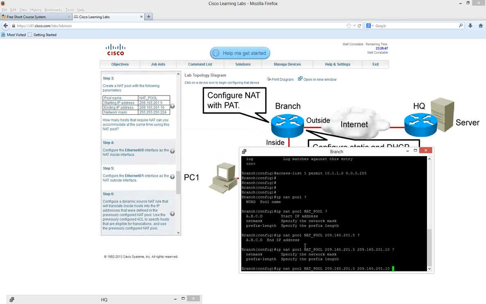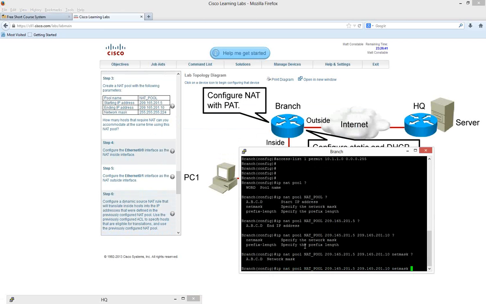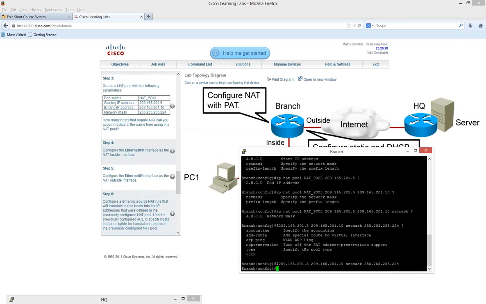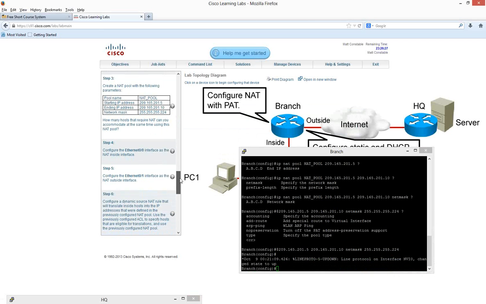Okay, and then what do we do there? We've got net mask. Again, you can put in the prefix length if you wanted to do that as well. And then we're going to put in our subnet mask, 224. Now is there anything else? A few things, but for standard, no. Okay, done. So I've done a pool.